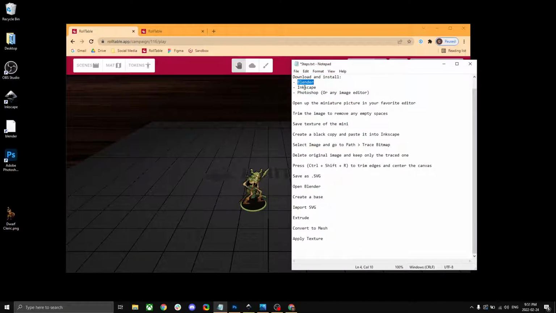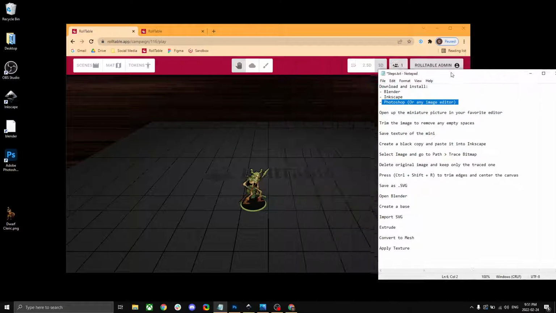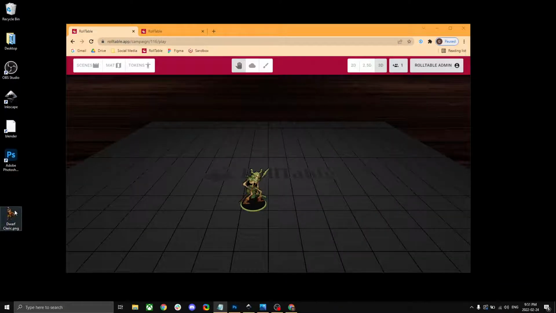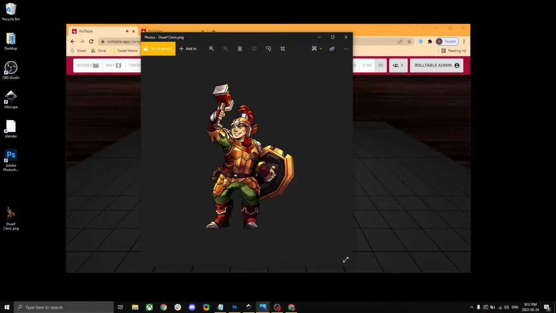That's a 3D software. Inkscape, which is going to help us make vector files, and either Photoshop or whatever image editor that you prefer. So first things first, you're going to need a picture of something that you want to make into a token. I have this one right here. It's a dwarf cleric from Arknights.